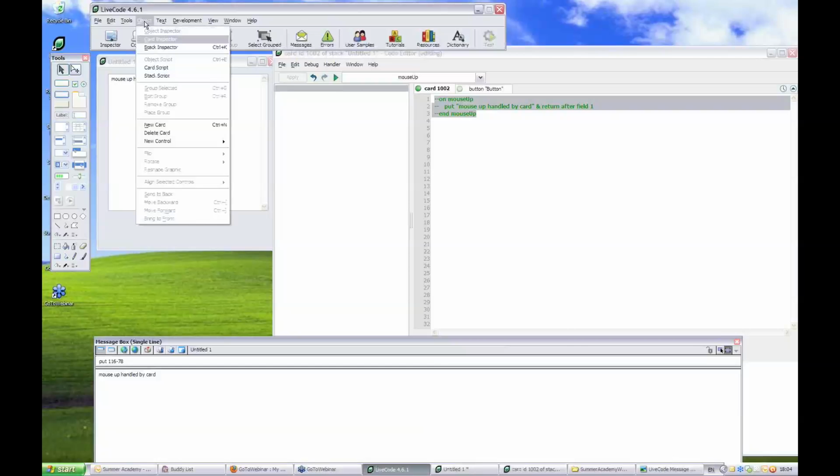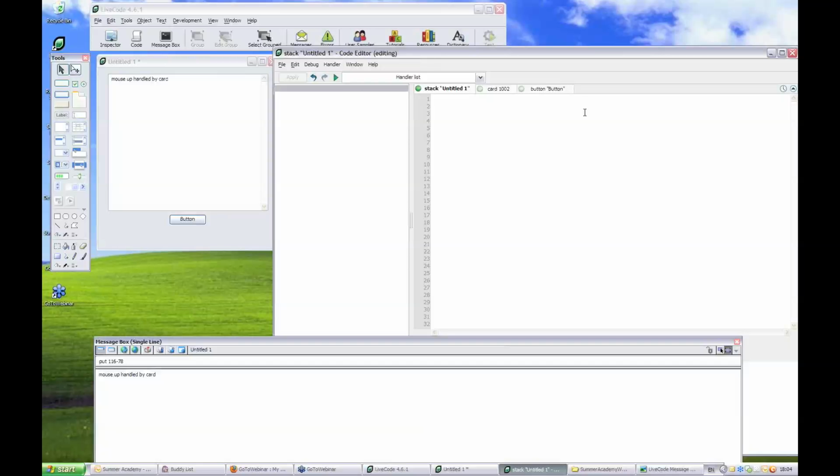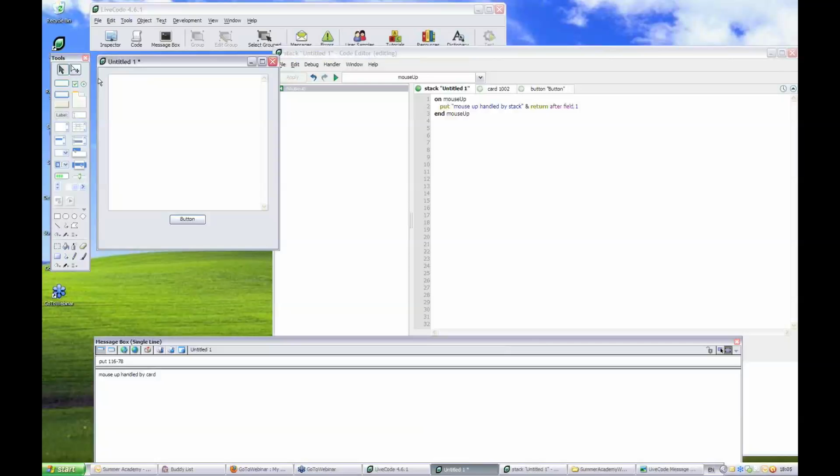We can open the stack script from the object menu again, and we can handle the message in exactly the same way. So on mouse up, put mouse up. I'll just clear out the field here, and you can see that it's been handled by the stack.